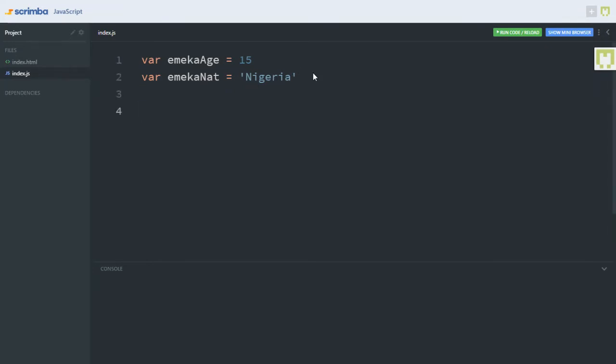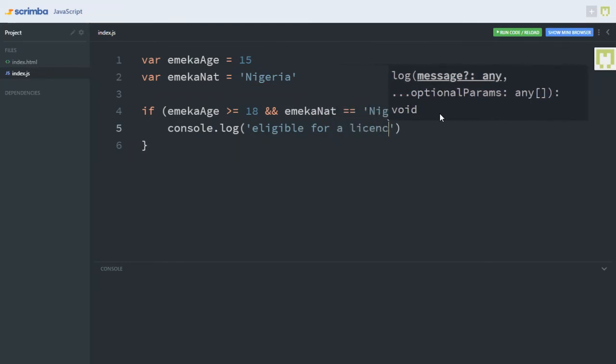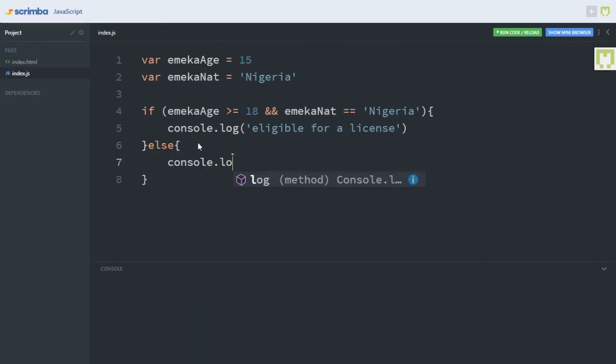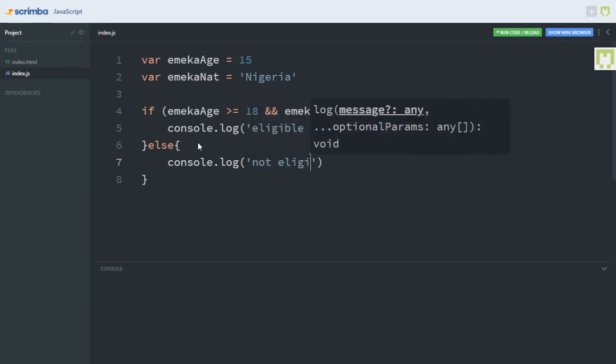So to use the logical AND operator, we say if emekaAge is greater than or equal to 18 and emekaNat, which is Emeka's nationality, is equal to Nigeria, let's console.log eligible for a license, else let's console.log not eligible for a license.